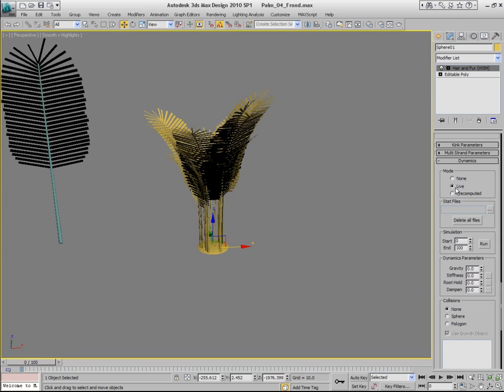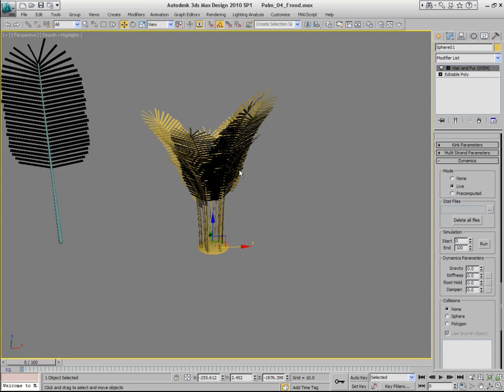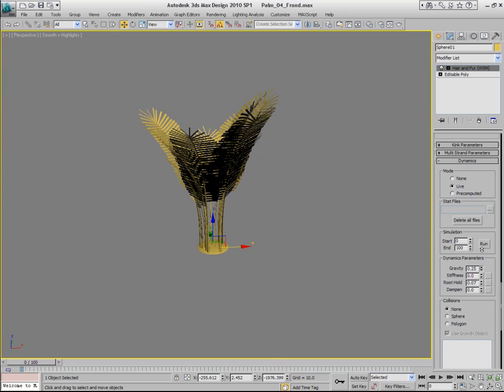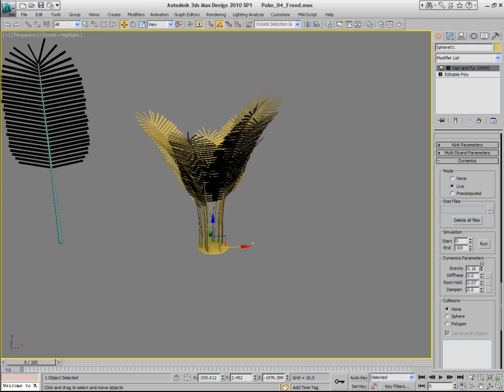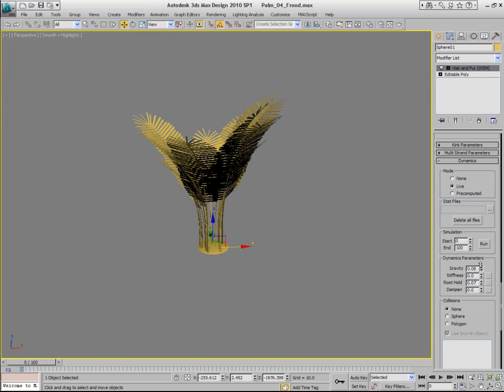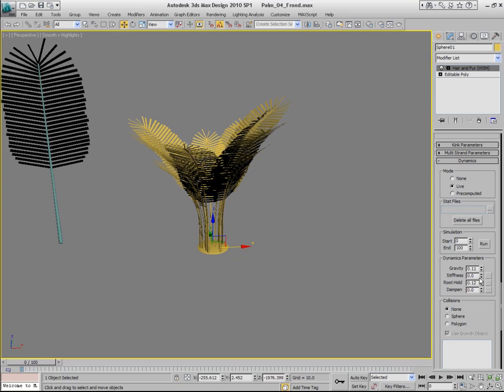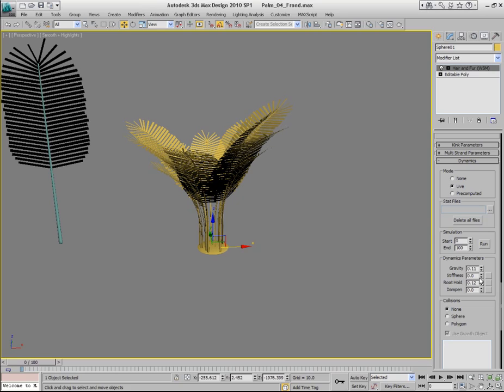You click live and you see it start falling down. We need to adjust the root hold parameter a little bit, then add a little bit of gravity. So try to experiment with these parameters to get the feel of what they do, because the root hold is basically an analogy of how strongly hair is attached to the surface that has the hair.